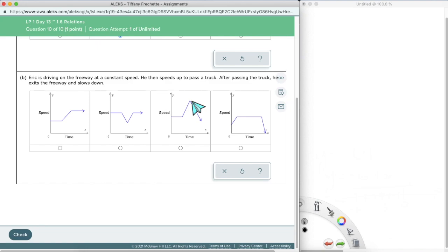After passing the truck, he exits the freeway and slows down. Okay, well, this one shows that he goes back to a constant speed, so that doesn't work for the scenario. But this one shows that he's exiting the freeway and slowing down. Mainly, this just shows that he's slowing down. We don't necessarily know from the graph that he's exiting the freeway, just the fact that they told us that in the little story. But this shows constant speed, then he sped up to pass the truck, then he's slowing down as he gets off the freeway. So let's go ahead and check that guy. And we are good to go there.